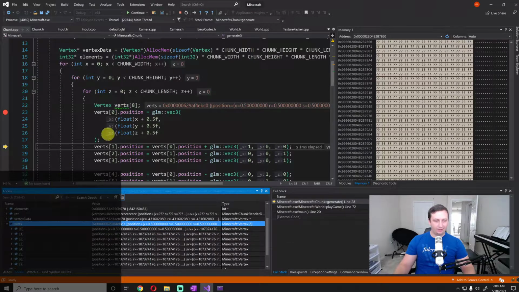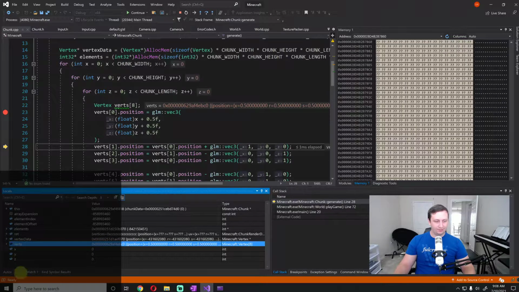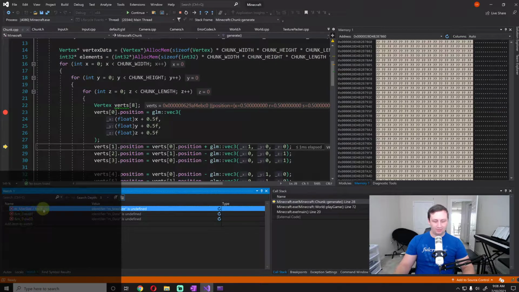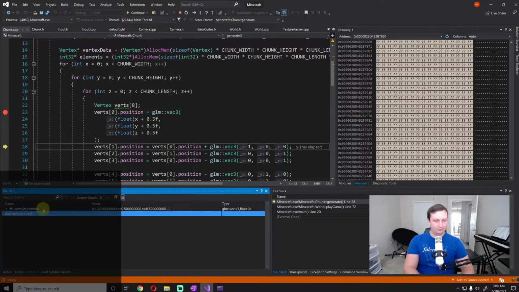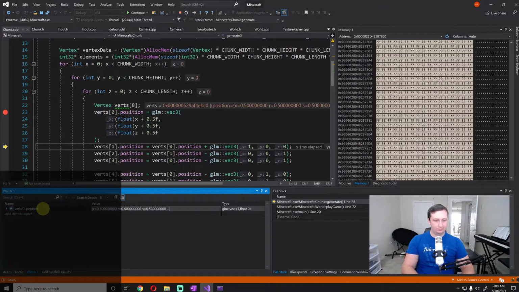I don't like the way that GLM actually sets all this stuff up here. I'm just going to do this because this is going to be easier. So we'll delete all that. And then I'm going to say verts 0 dot position dot x, verts 0 dot position dot y and verts 0 dot position dot z.